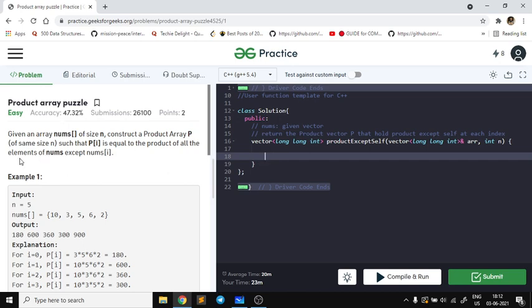So let us read the problem statement first. We are given an array nums of size n. We have to construct a product array P of the same size as n, that is the same size as this nums array given to us, such that P of i, that means the element at the ith index of that product array P, is equal to the product of all the elements of nums except nums of i.